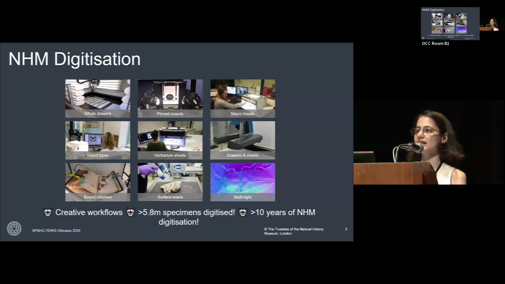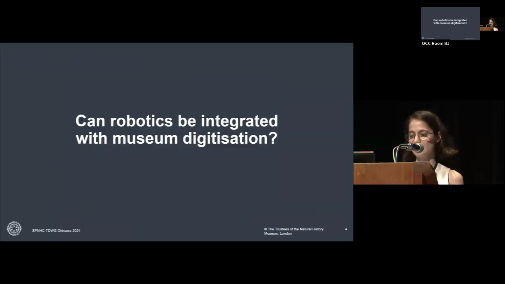There's also lots of other things happening at our museum and at different museums and institutions across the world, like scanning and robotics for book scanning and things like that. And this is something that we were starting to think about. So we asked the question, can robotics be integrated with museum digitization? The aim here isn't to replace any human digitizer with robotics, because that definitely cannot happen for various reasons, but can we integrate it with current setups? Can we use a collaborative robot, or a cobot?